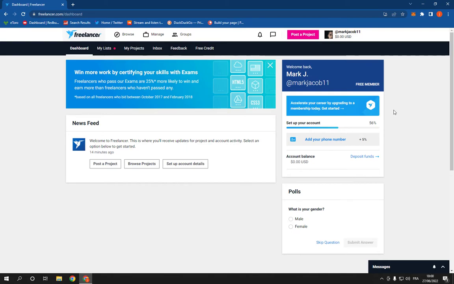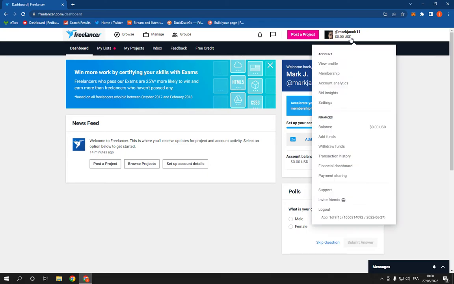So all you have to do is go to freelancer.com and log into your account. This is the home page, as you can see. Now all you have to do here is so simple. Go to your name, click on it, and go down to settings.